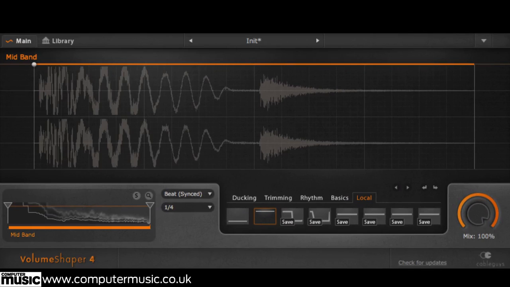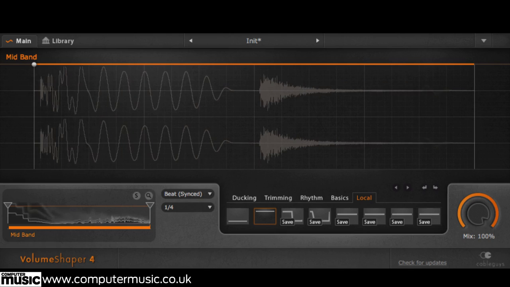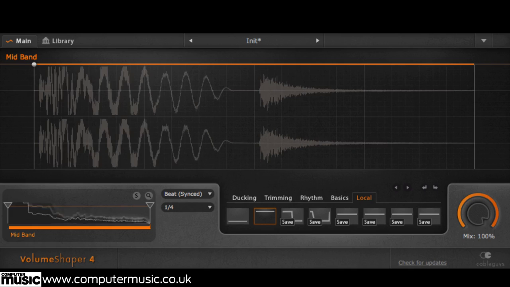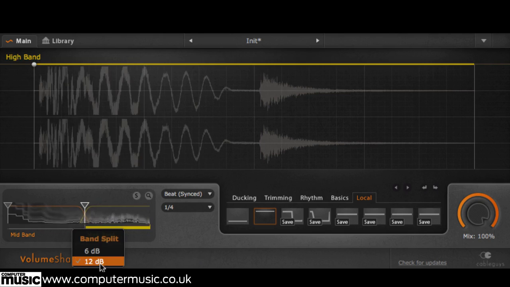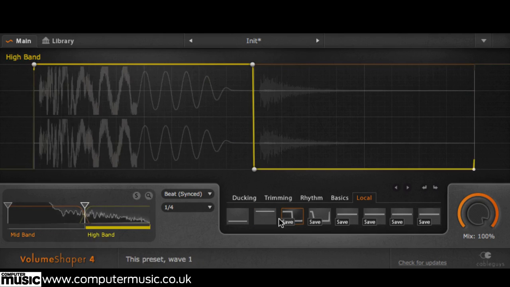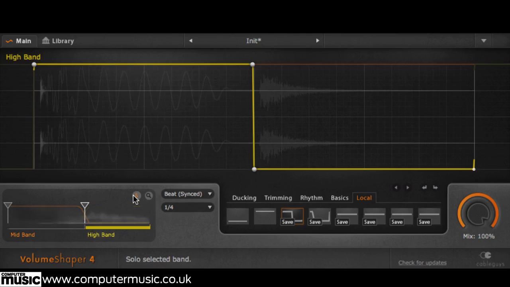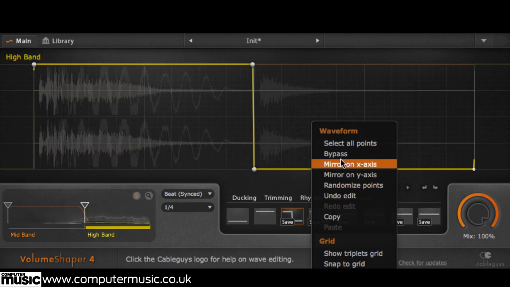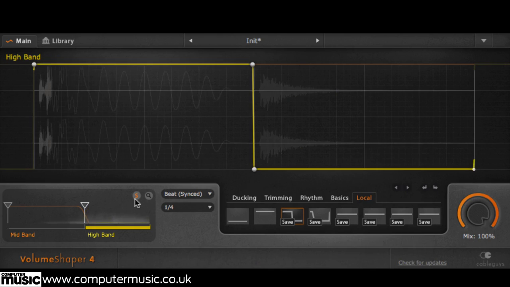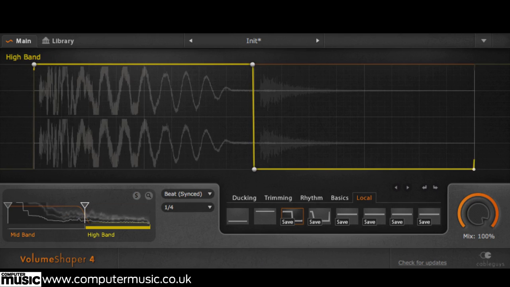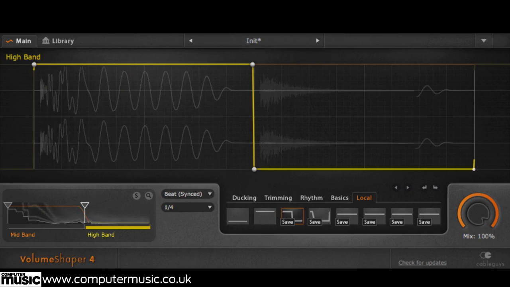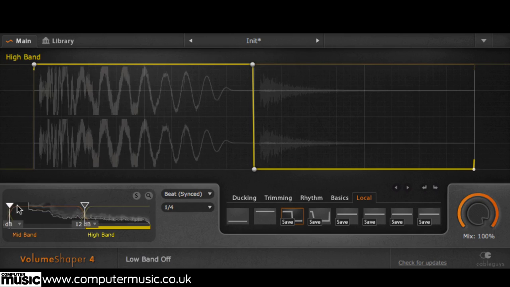Equally useful is the ability to isolate and process specific sounds within loops based on their frequency content. To cut the hi-hats out of a drum loop, for example, set the high band to catch them and design a curve that knocks them out. Or to shorten a kick drum, target it with the low band and customise a trimming snapshot to get it to the length you want.